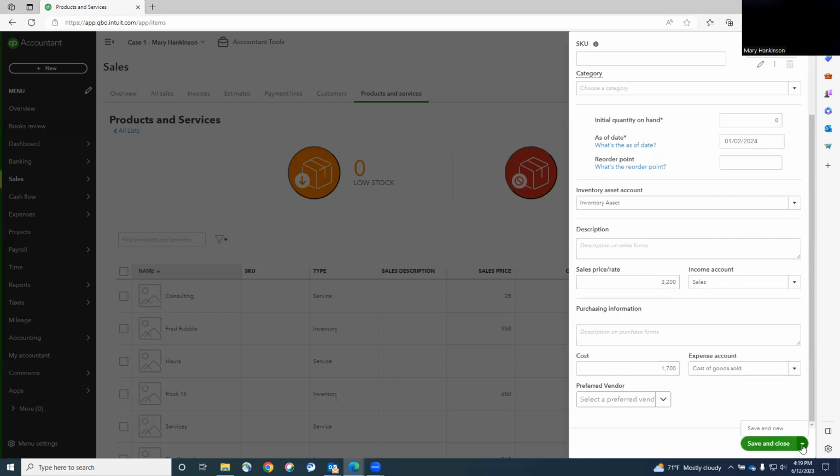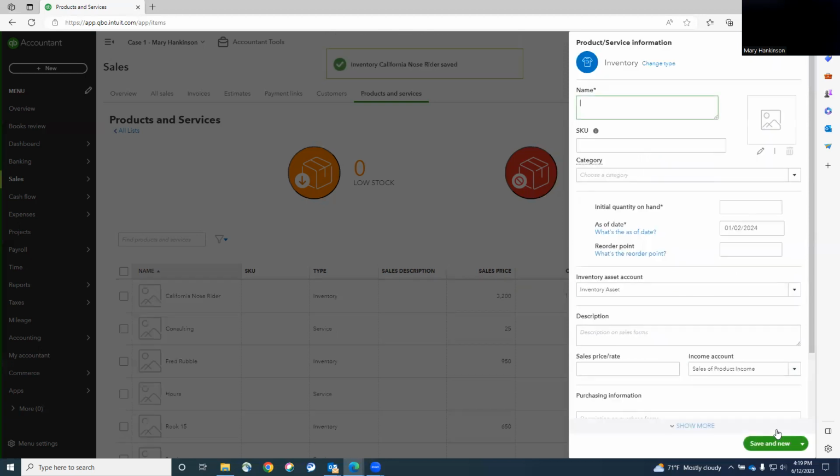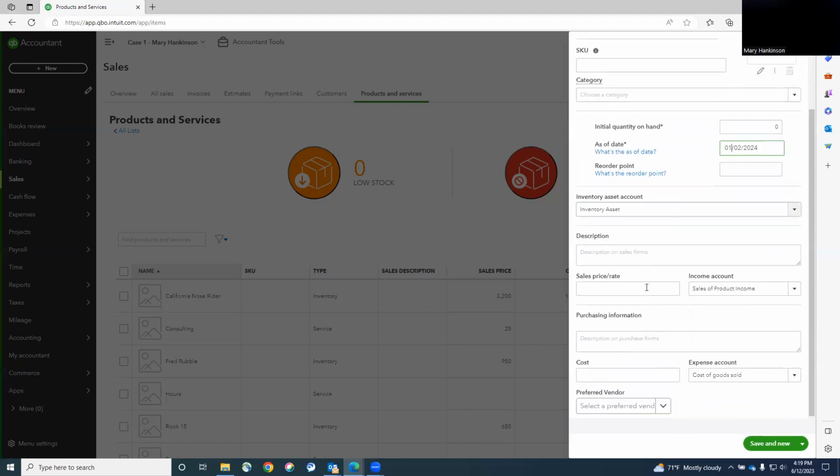All right. So we're going to go ahead and click save and new because we're going to add a second item. So on number 7, we add another tracked product, and this is going to be called the 808. We have 0 on hand. We're going to keep the date, January 2nd. We're going to continue using inventory asset.